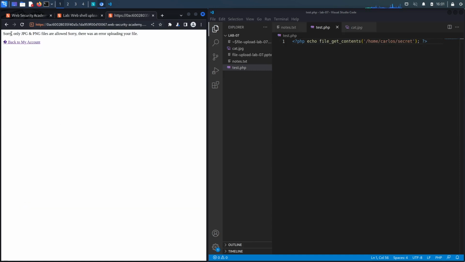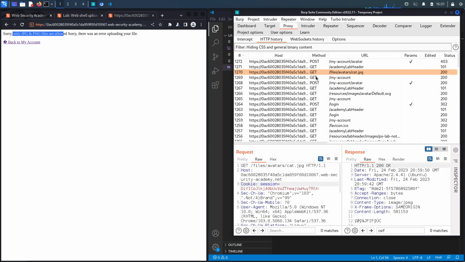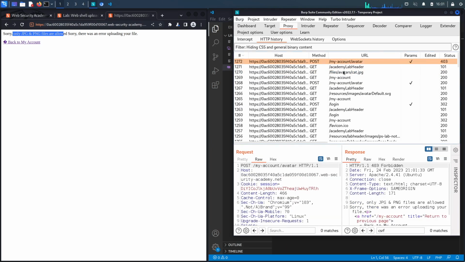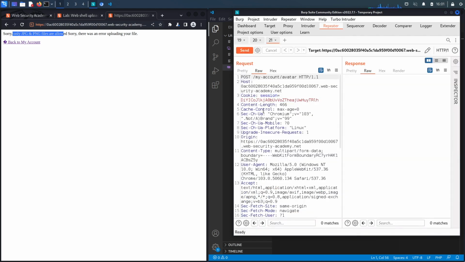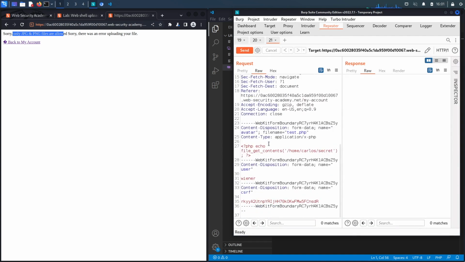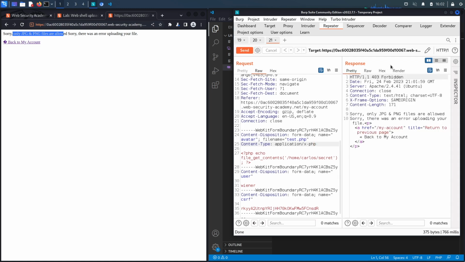And we get an error saying sorry, only JPEG or PNG files are allowed. So if we go back to proxy right over here and look at our request that was responsible for performing that, let's send that to Repeater. You could see over here in the parameter, it's a test.php file, and this is the content of our PHP script. And whenever we try to upload it, we get a 403 forbidden saying that you can't upload this type of extension.